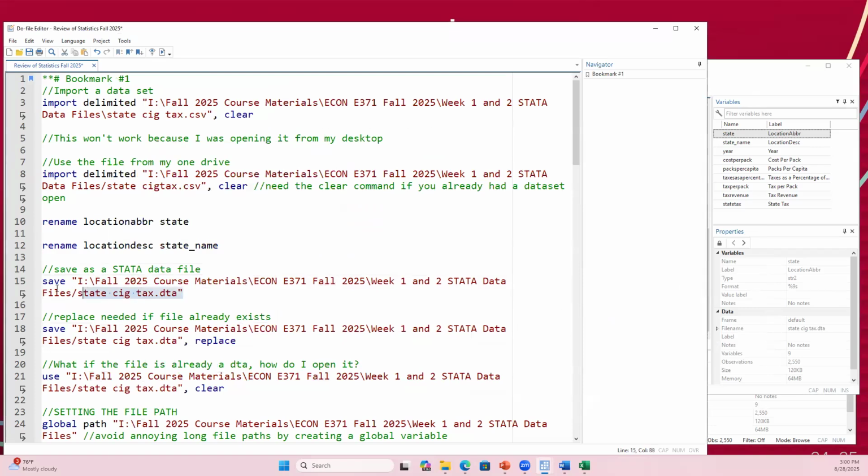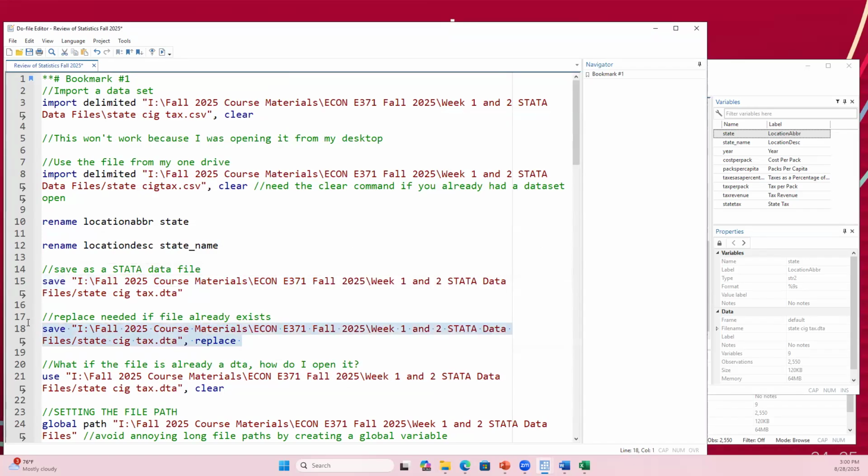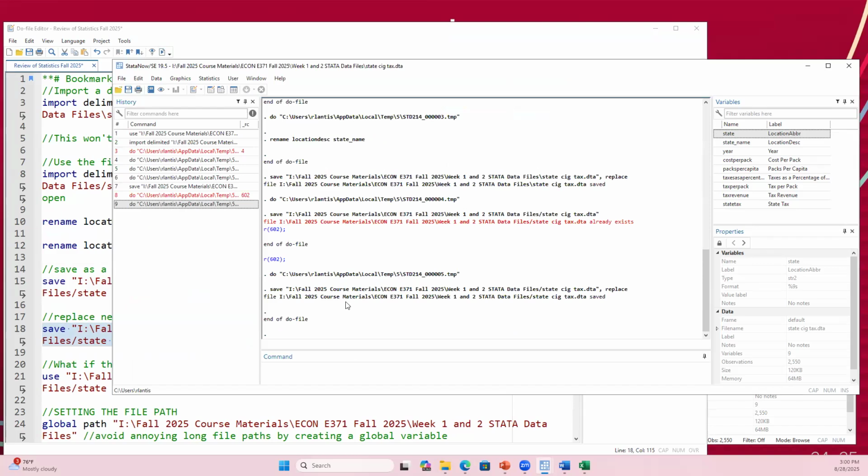If I didn't, the first time I save it, I only have to use the save command, right? I can highlight this, right? So if I try to do that now, it's going to give me an error because it doesn't have that replace. It has that data set already there, so it can't save something with the same name. So that comma replace, out of good practice, we should always default to putting that replace at the end of the save. And then now it works okay.